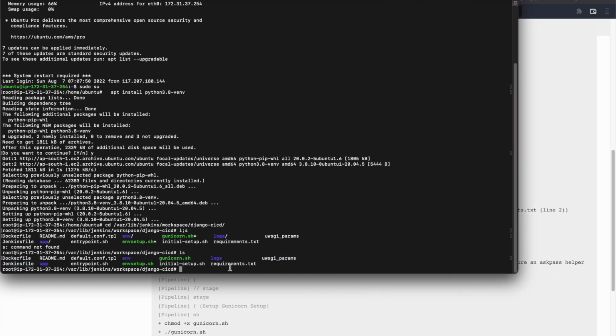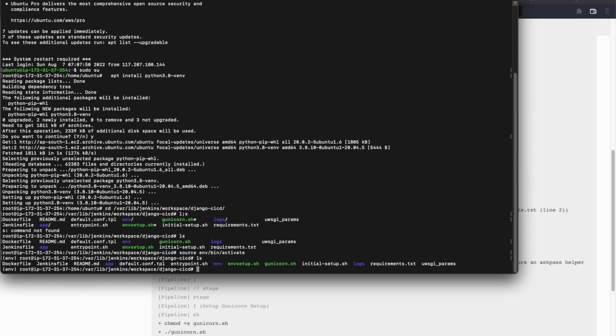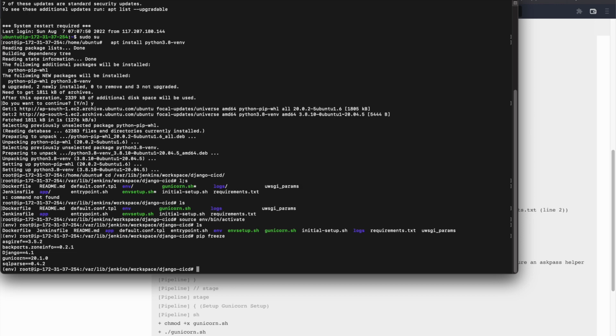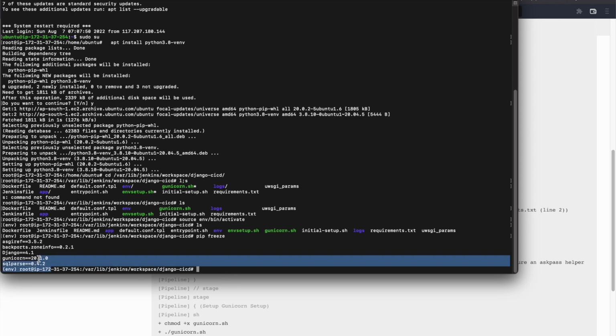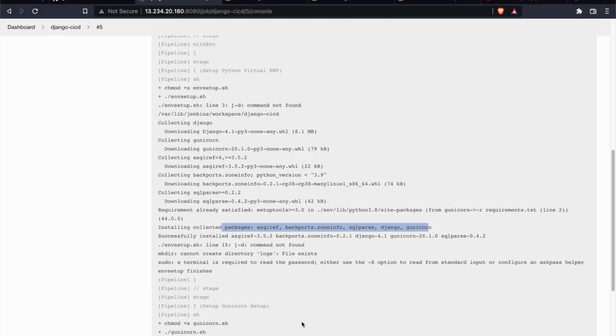So if I go and activate, source env/bin/activate, this is the environment that has been created by our pipeline. And if we do pip freeze, you can see the things have been installed, Django, Gunicorn, etc. Okay, so now our first thing has been created.